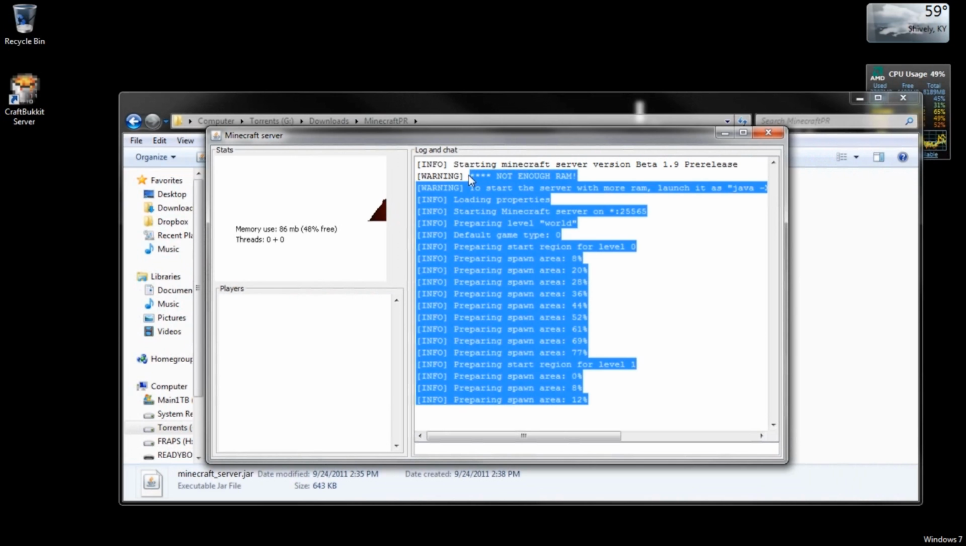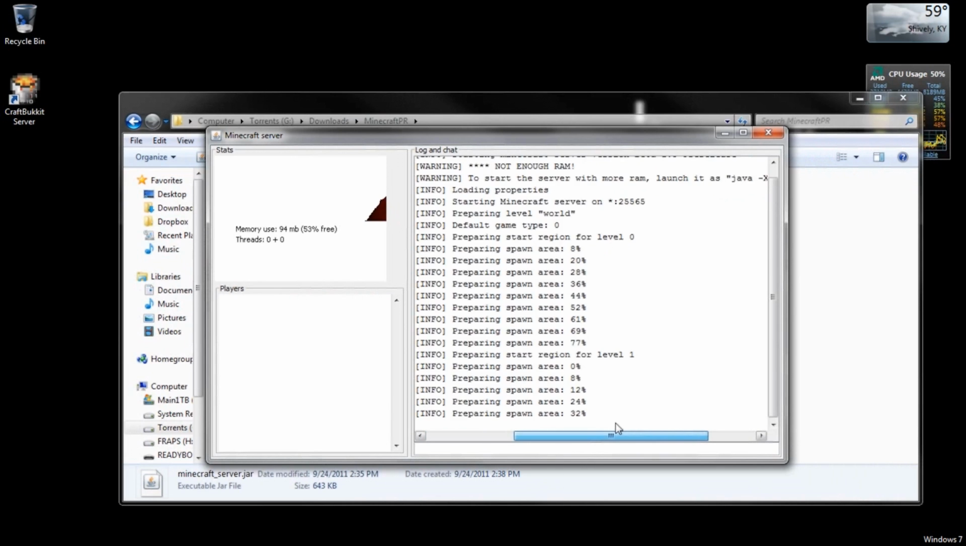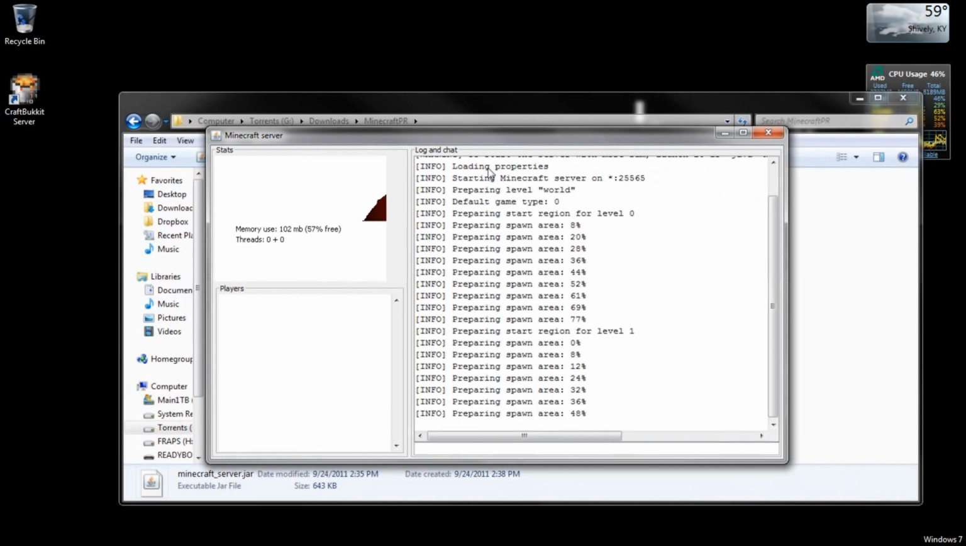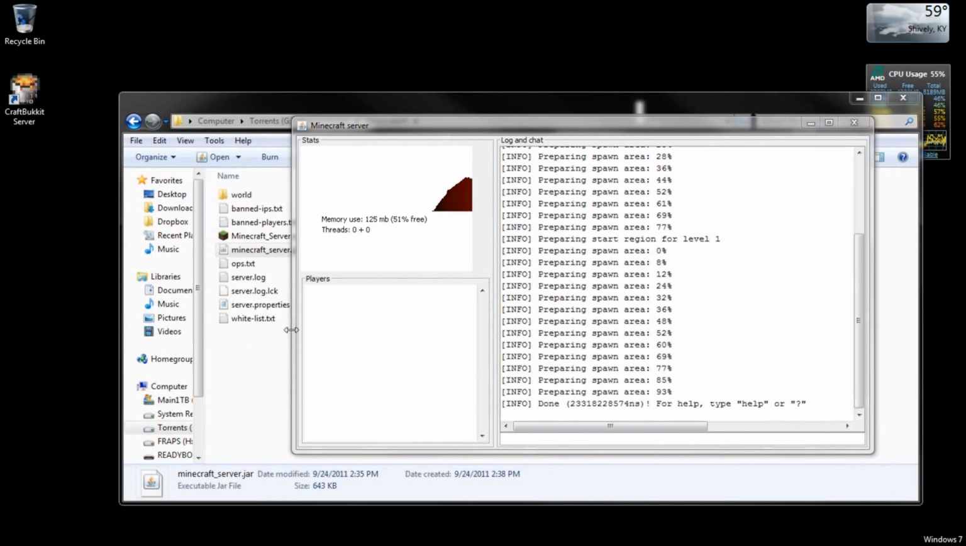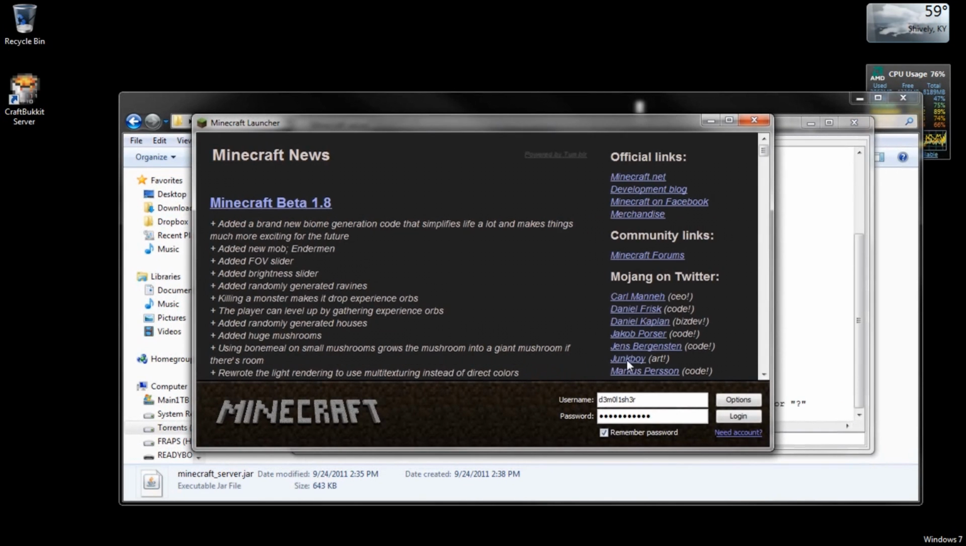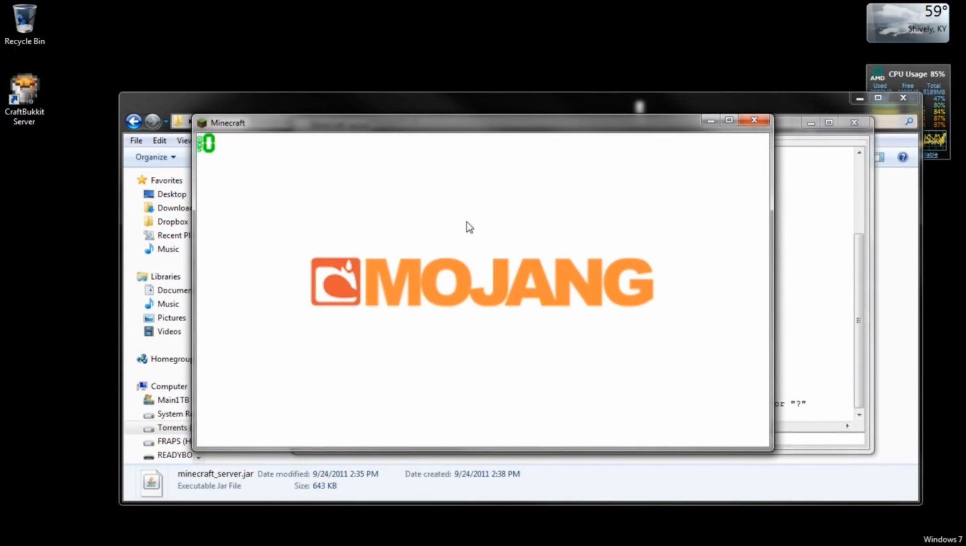Warning, not enough RAM. I have 8 gigs. Whatever. Okay. And then it'll run it. There you go. And then you can connect using your Minecraft. Log in. And you can play 1.9, I think.